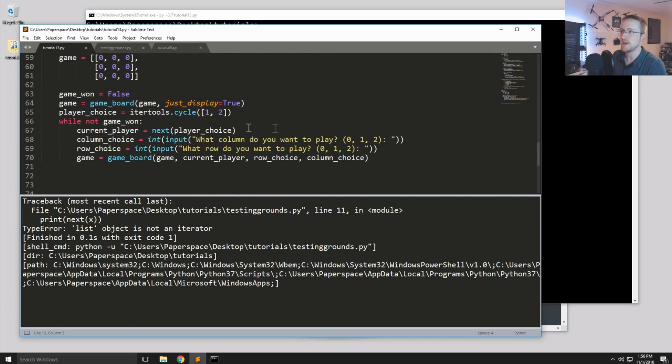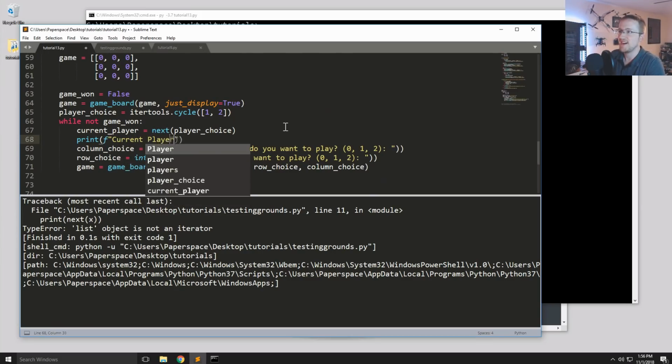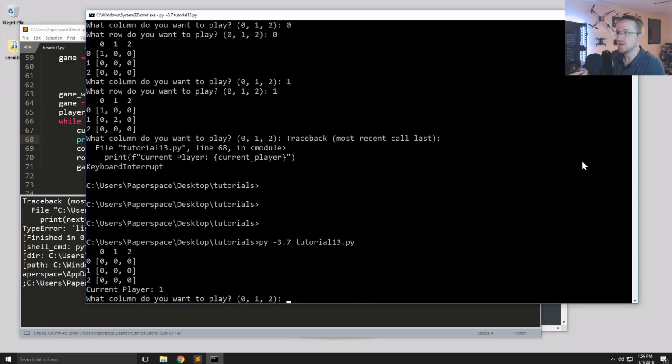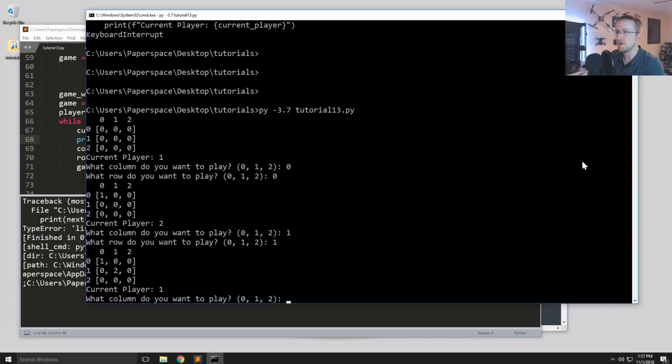So we'll come back down here. Current player equals next. So print f, current player, and then this will be current player. Okay, save that. Let's run it one more time. Current player is 1, 0, 0. Then 1, 1. Okay, so we can see current player 2 plays. Okay, great.